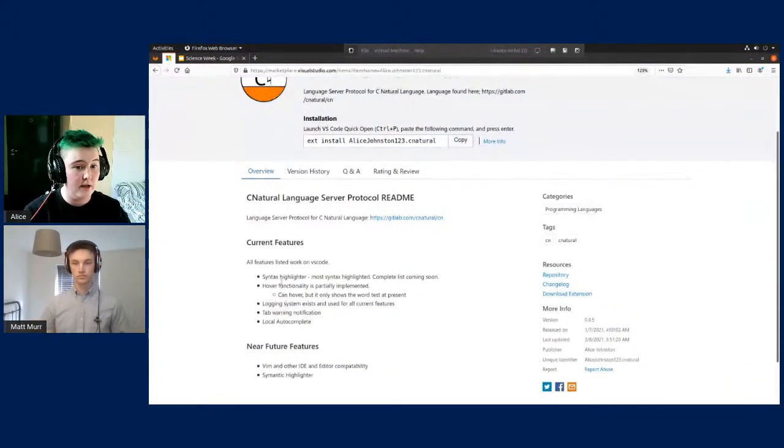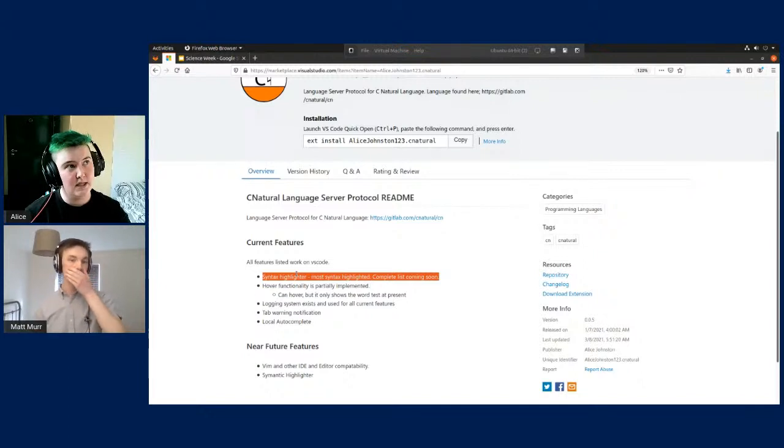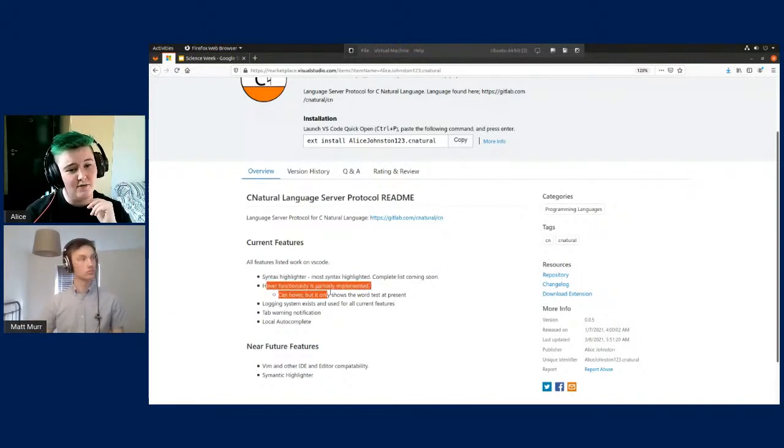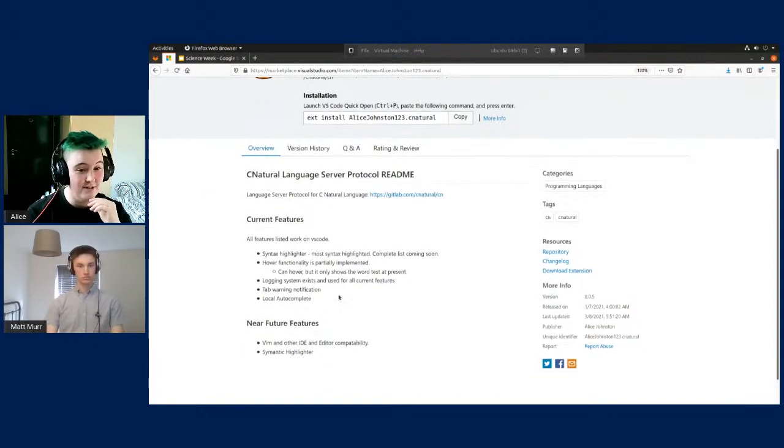So current features on here, there is a syntax highlighter. Most of the syntax is highlighted in C++. Obviously, writing all of the C++ syntax would take a very long time, so there may be some I have missed off. I have also added some syntax that is C natural only. I think there might only be one C natural only syntax, which we will talk about in the future. So there is a hover function that you can hover, but it doesn't do anything, but I've included that in the README.